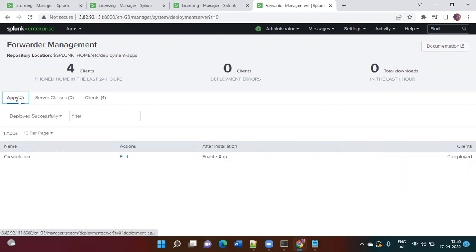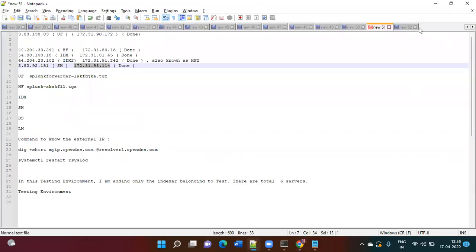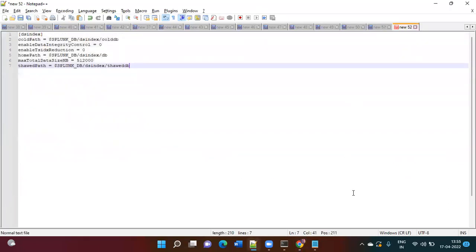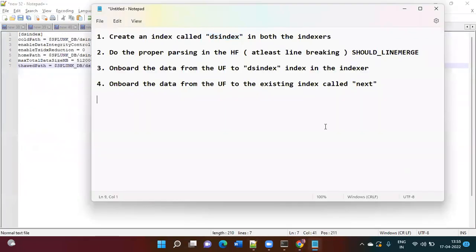Now 1 app is also added here. Now what is my first task? My first task is, guys, this is really going to be damn interesting. My first task is to create an index called DS index in both the indexers, right?